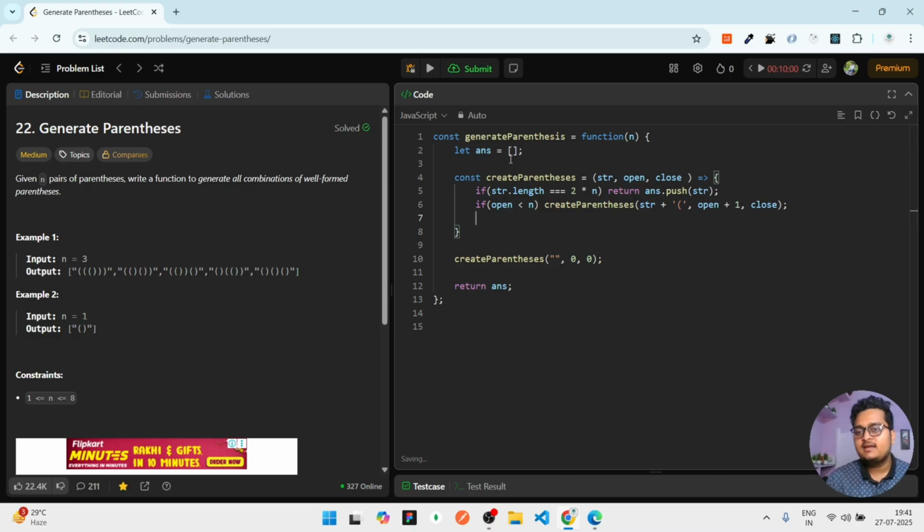After creating this, we should not compare our close with n. We should compare based on open, like the number of closed parentheses should not exceed the number of open parentheses. So we can check here: if open is greater than close, then simply to whatever the string is, add a closing parenthesis, then open remains the same, but close this time will increment by 1. This is what will solve our answer.